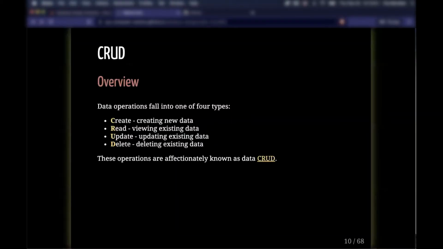All right, so what do we do in a database? We do one of four things. We create data, we read data that's already there, we update data that's already there, and we delete data that's already there. Right, so these are affectionately known as CRUD: create, read, update, delete. And these are the four tasks that you do almost all your time working with data in a database.